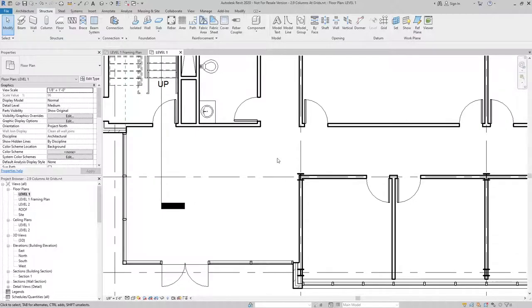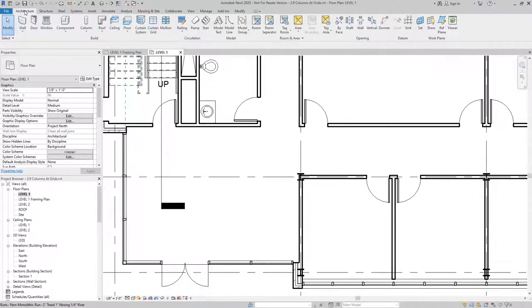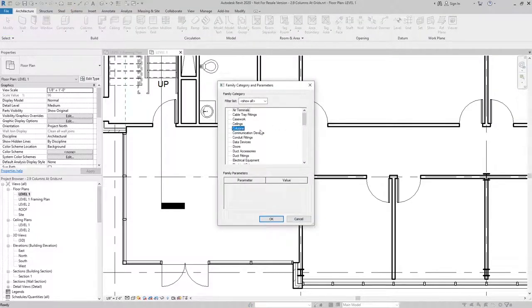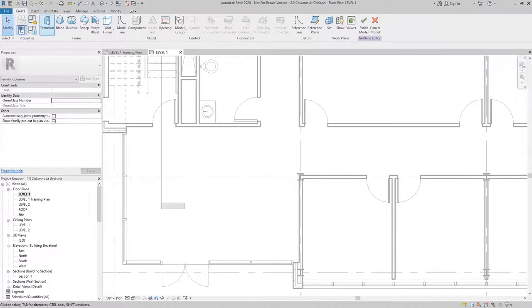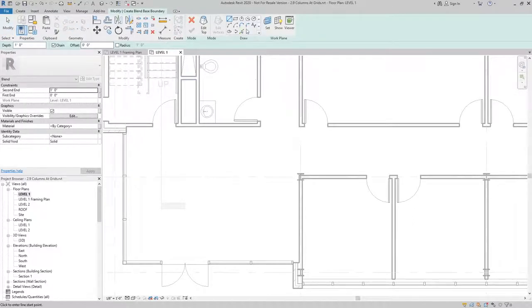And in some of these cases, we might want to put a custom wrap around there. So for that, what we can do is we can do an in-place model using the column category. We can give it a name appropriate for our project. And then I can use any of these creation methods to create the column. In this case, I'm going to use blend.